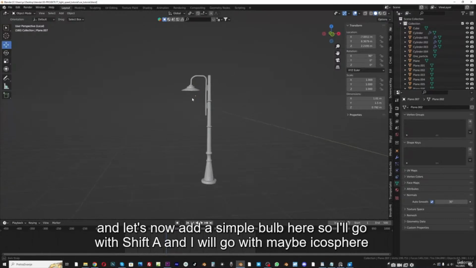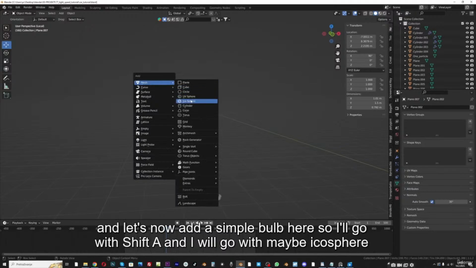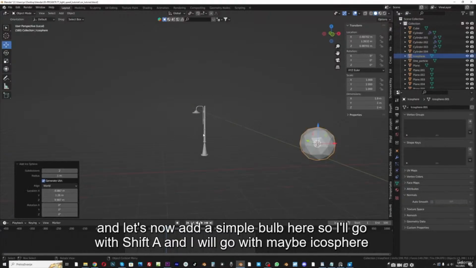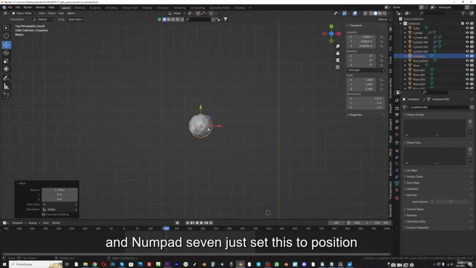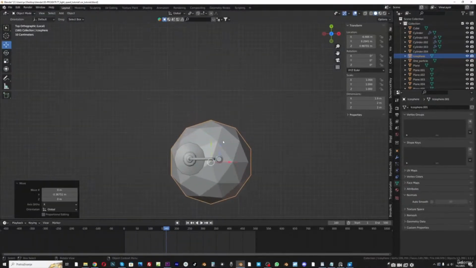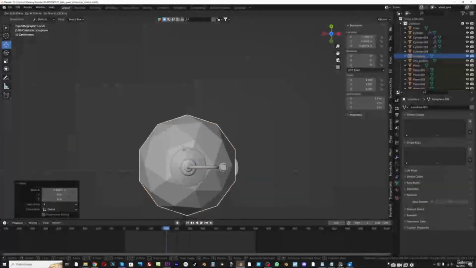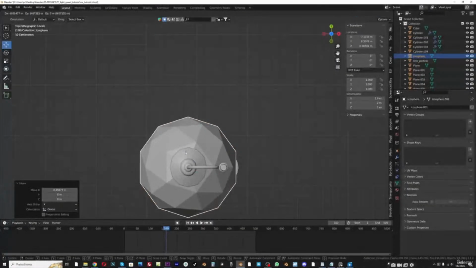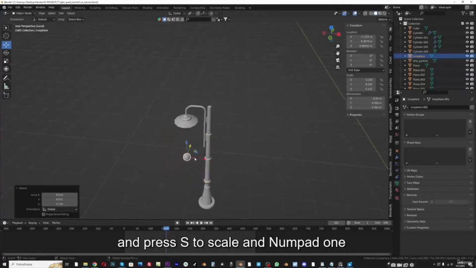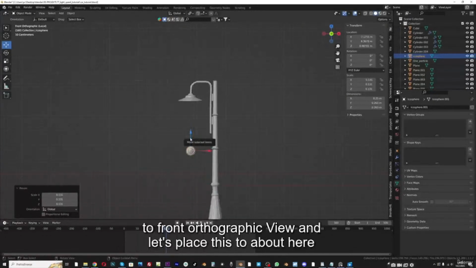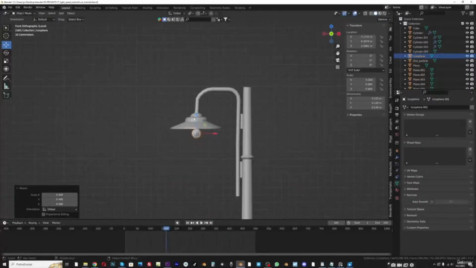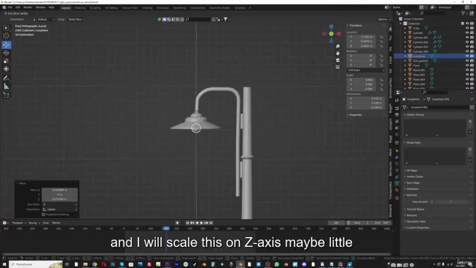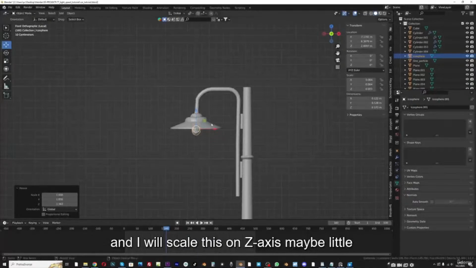And let's now add a simple bulb here, so I will go with Shift A, and I will go with maybe icosphere and numpad 7, just set this to position. And press S to scale, and numpad 1 to front orthographic view, and let's place this to about here. And I will scale this on the axis maybe a little.